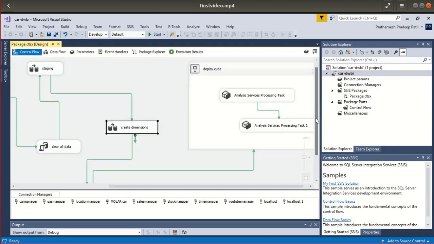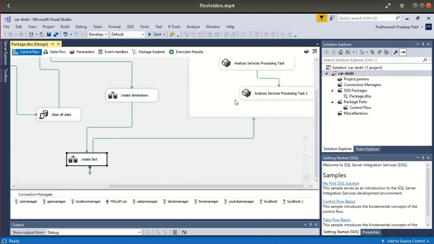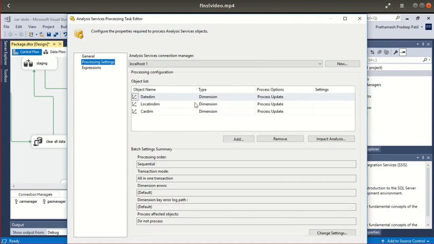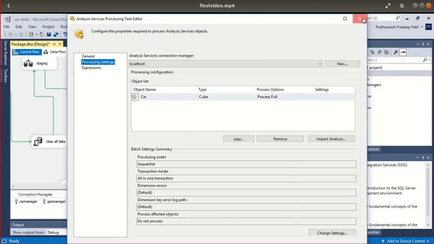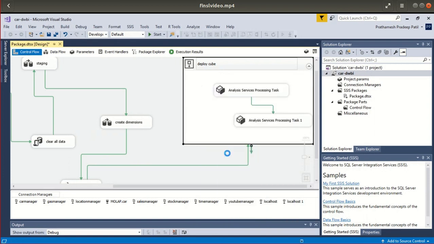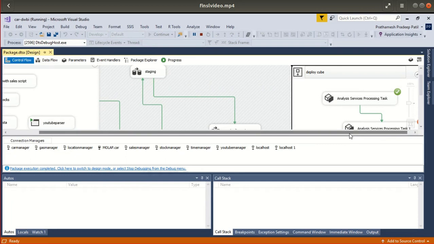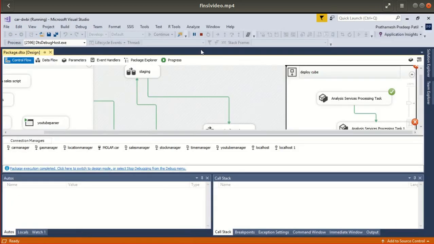Now this is car dimension loading, and this is fact tables creation using lookups, and now this is automated cube process. First we have to load the dimensions and then we have to load the cube. We don't have the cube deployed yet, so it will fail, but we will deploy it in this video in further steps. Now we can see there is no cube and there is no fact table.